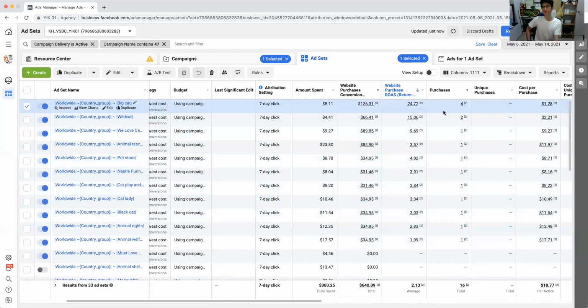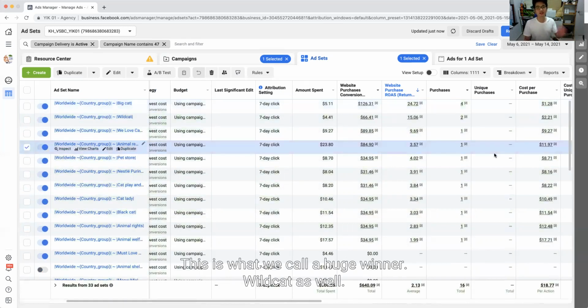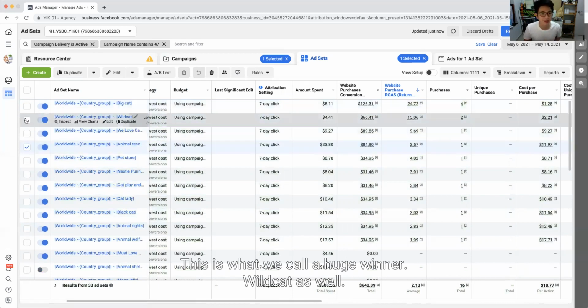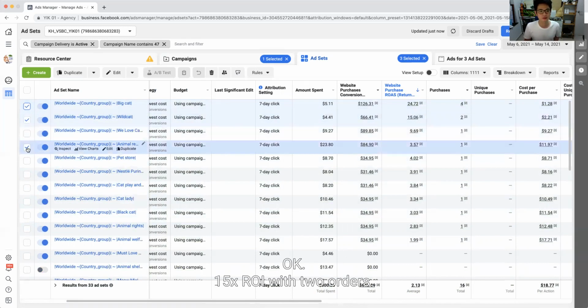So this is a winner. No doubt, this is a winner. It only spent just $5 and give me 4 purchase. This is what we call a huge winner. Wildcat as well. Okay, 15, 2 orders.